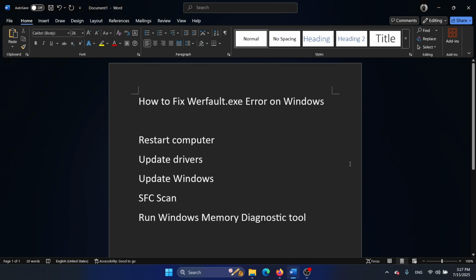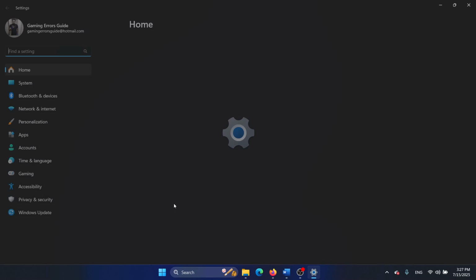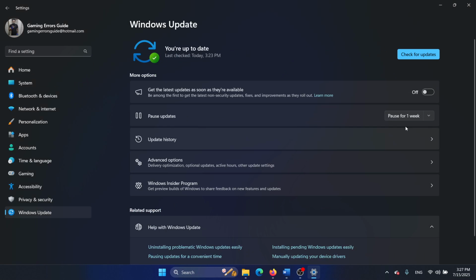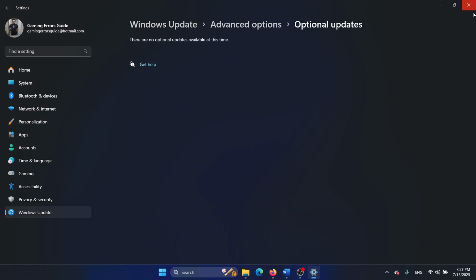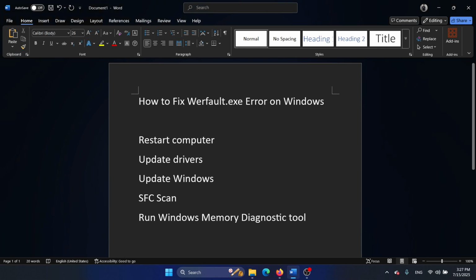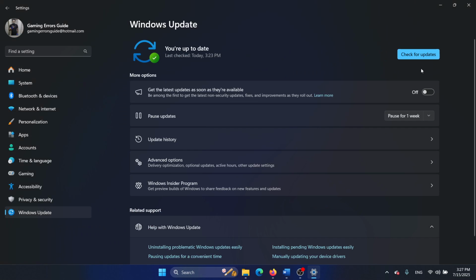The next solution is to update the driver. So right click on the start button, select settings from the menu, go to the Windows Update tab, select advanced options, select optional updates, install all the optional updates, and then you can also update Windows at the same page. So just go to check for updates.